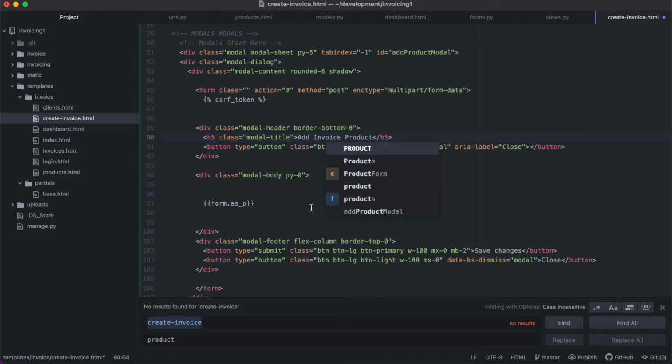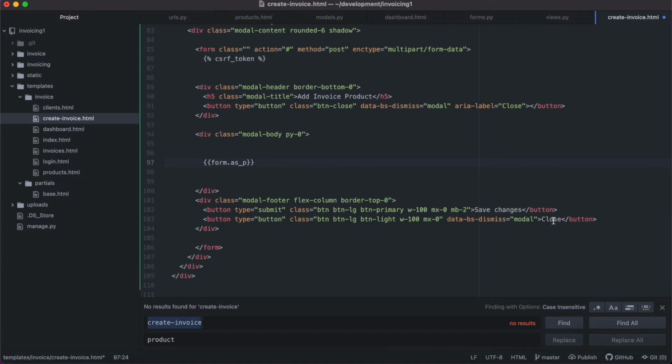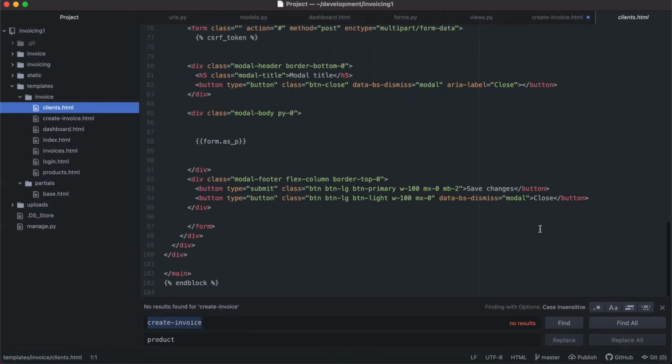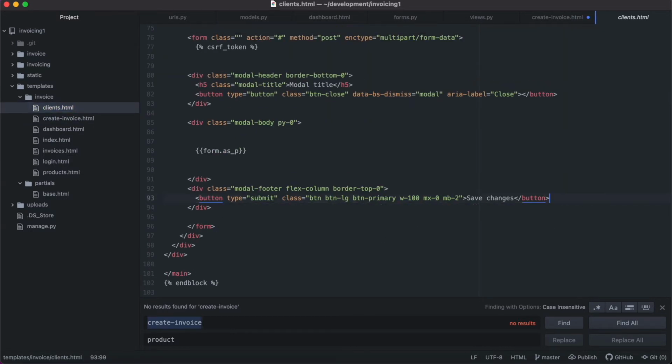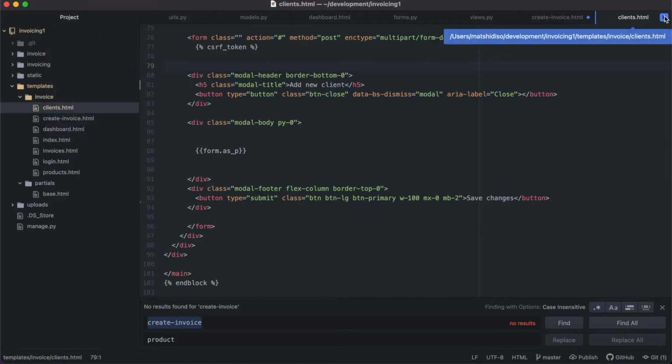Add invoice product. And then it says form SP and then save changes close. I'm actually thinking to remove the close button. All right. And I'm going to do the same inside of the client's modal. I'm going to remove the close button and I'm going to change over here to say add new client, so that it doesn't, yeah, so then close that.